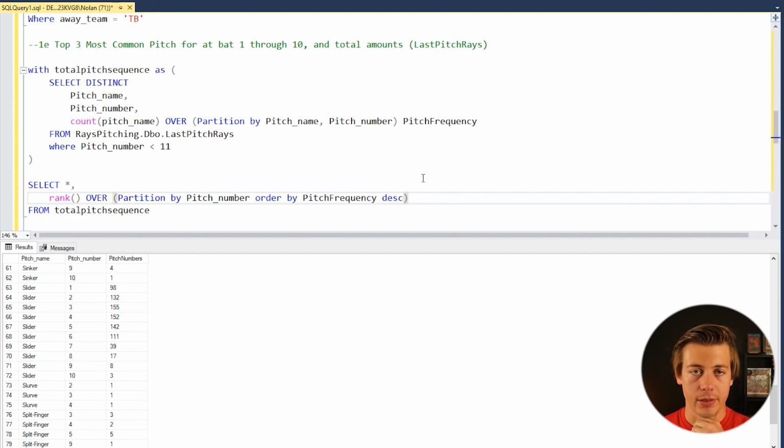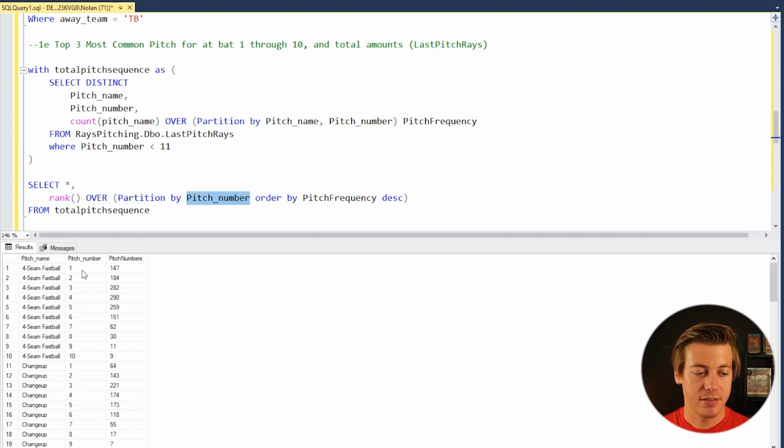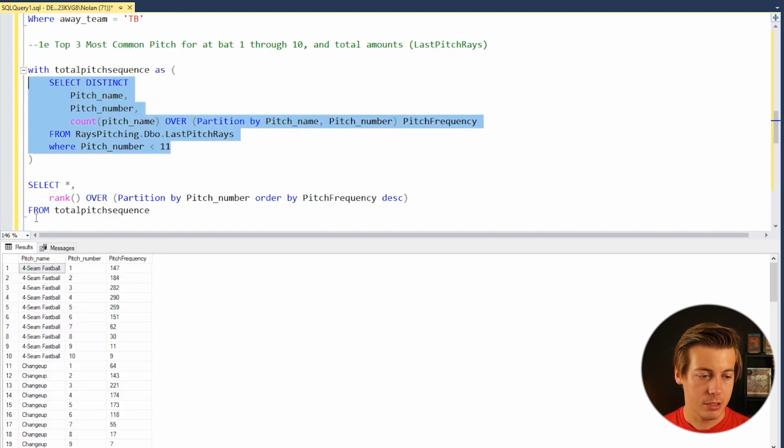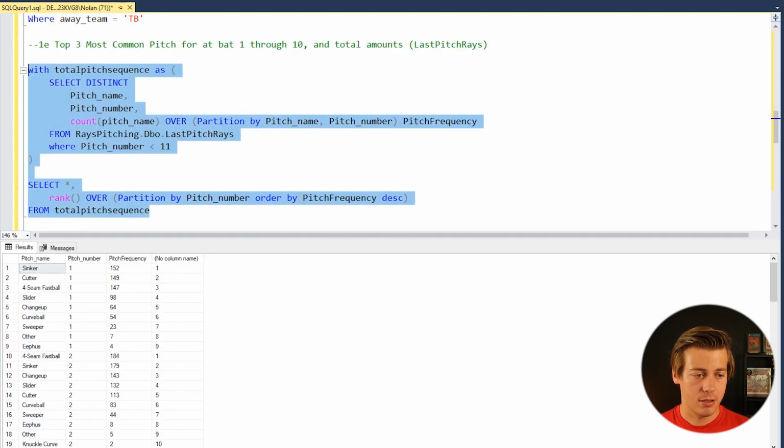So what I'm trying to do with this statement on here is we're partitioning by a pitch number. So like I want to show the rankings for like pitch number 1, like what shows the highest. And we're going to be ordering by pitch frequency, which is that column. If I run this again, just to show you, as I renamed this, we want to show like what's the highest for each of these pitch numbers. So let's see if this works.